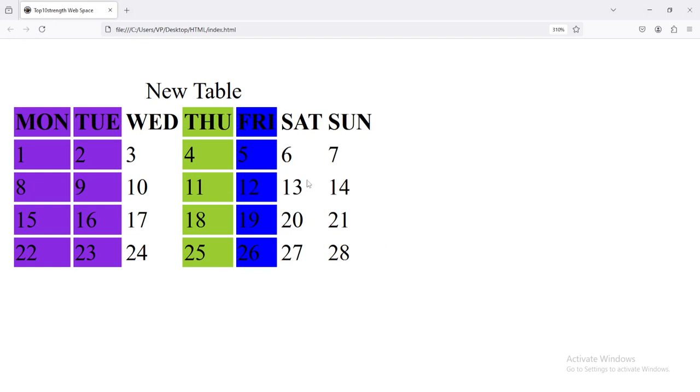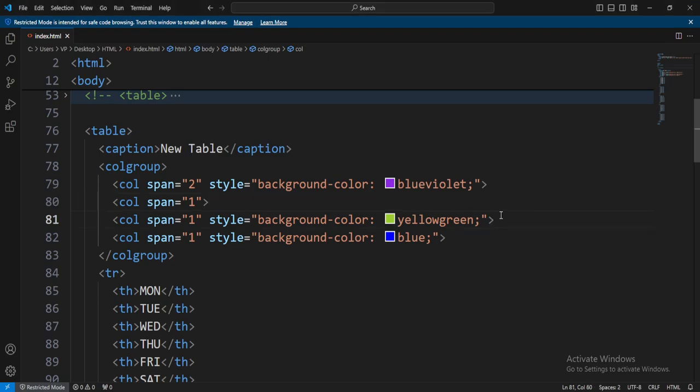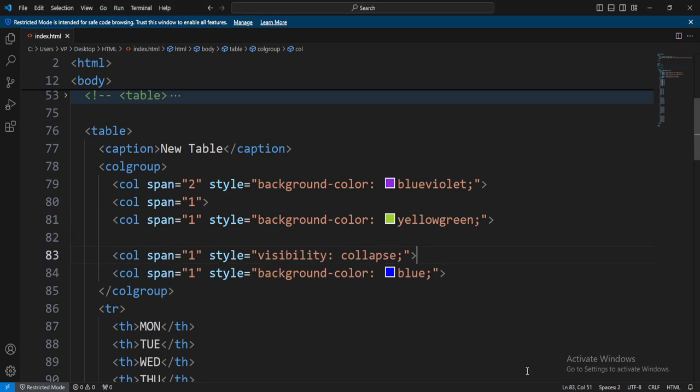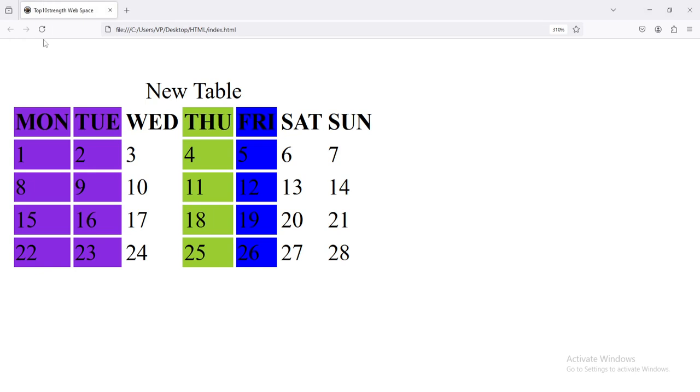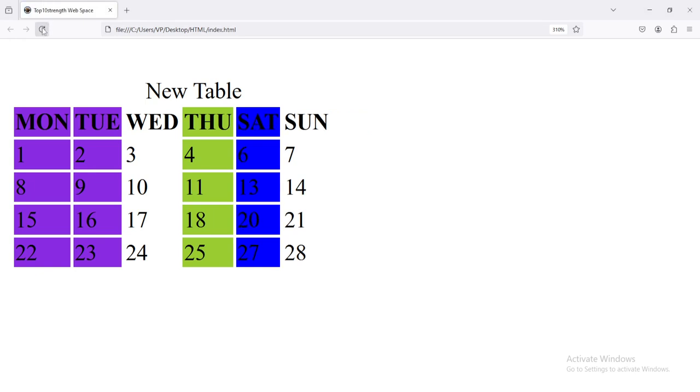But let's say we put it behind this Friday here. The Friday is going to have Saturday, Saturday is going to have Sunday. So that's what it's going to do. The Thursday, let's give it after the green and reload our document. Can you see? As you can see, we're having Saturday, Sunday. We are no more seeing the Friday there. The Friday disappeared. So that's visibility collapse.